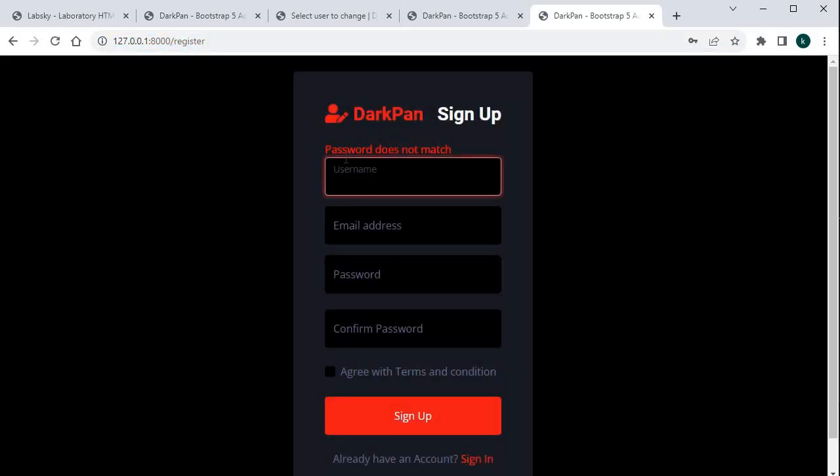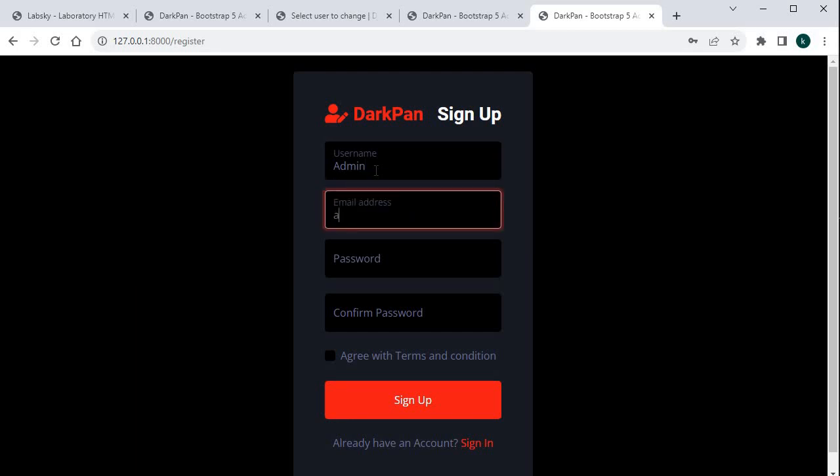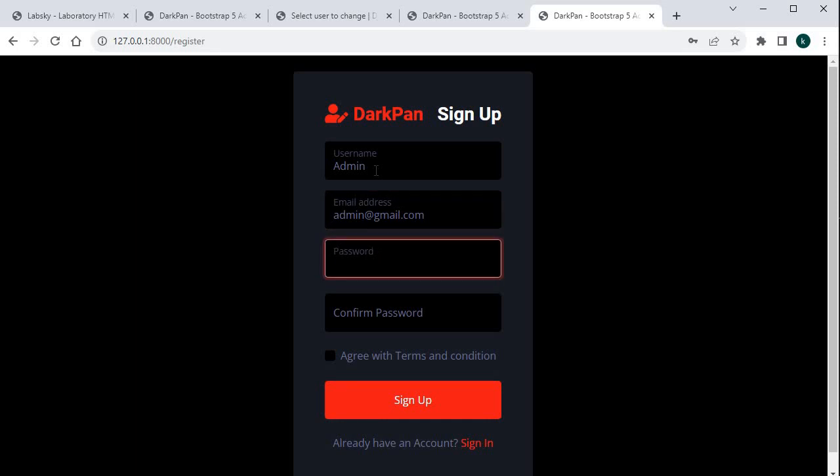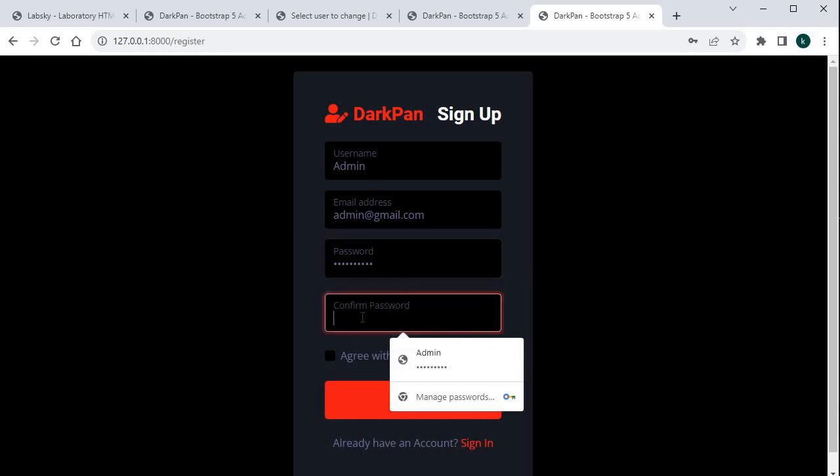Okay. Oh, this is what it was meant to show before. This is just showing pass. I don't know. Let me try it again. Admin, then we have admin at gmail.com. Then we have password, then we have 1 2 3 4.